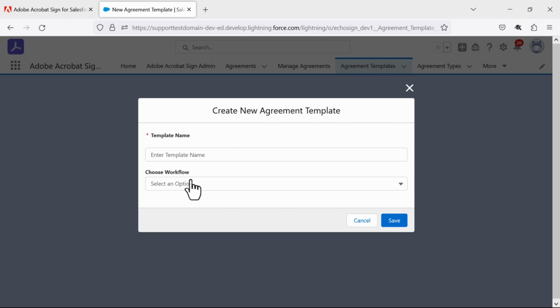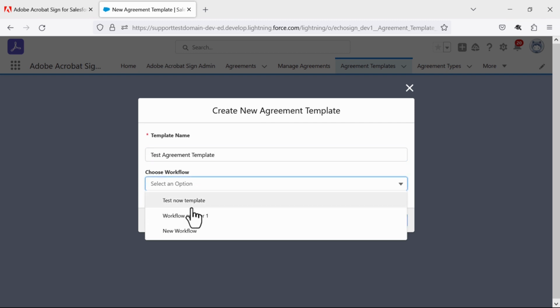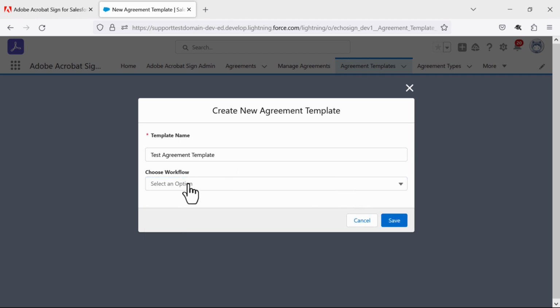Enter the name for the agreement template. Let's say Test Agreement Template. You will see another option, Choose Workflow. This is optional, but if you want to import the workflow from your Adobe Sign account, you can select it at the time of creating the agreement template. If you do not select any workflow here, then you won't be able to edit this later on in the agreement template. So I will not select any workflow and I'll hit save.